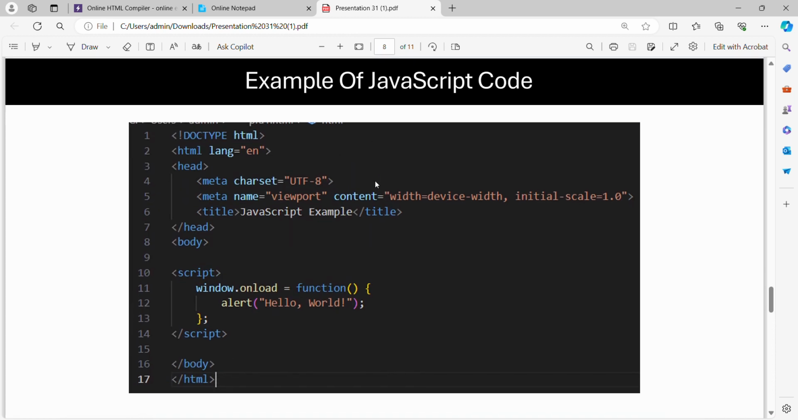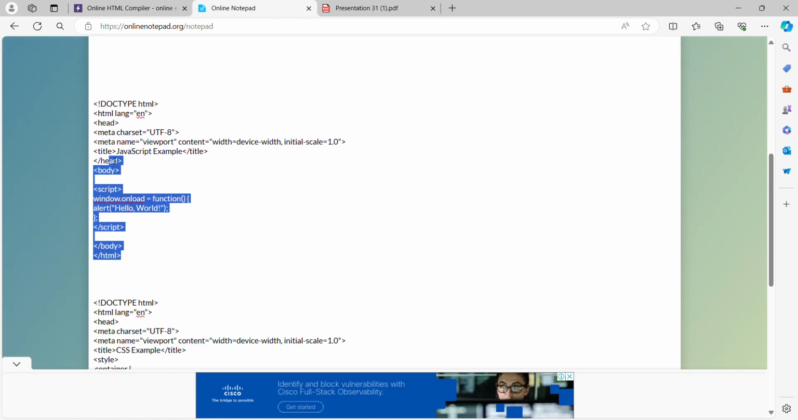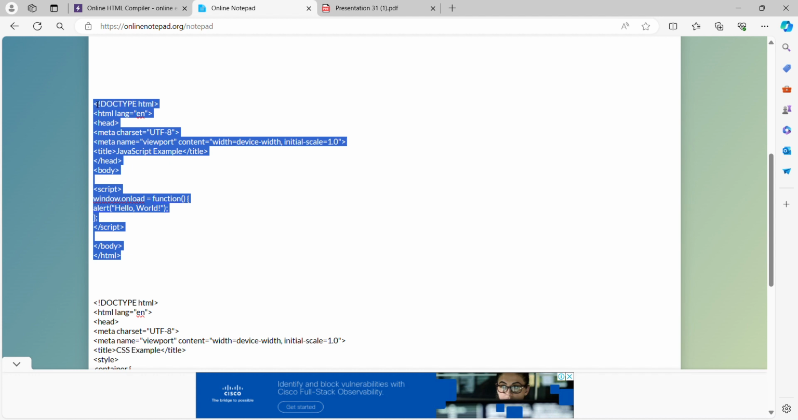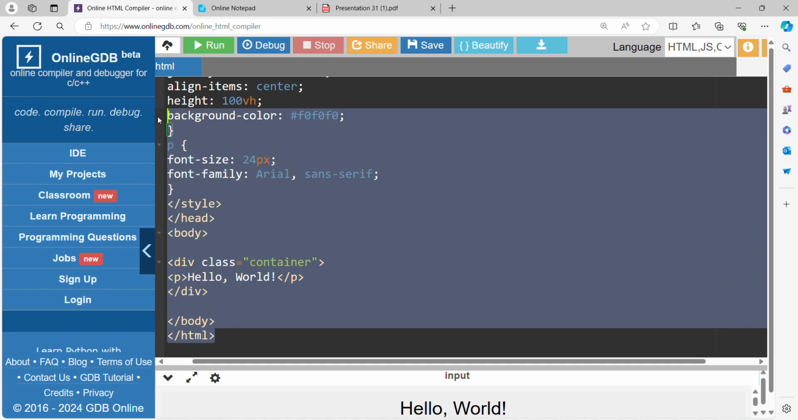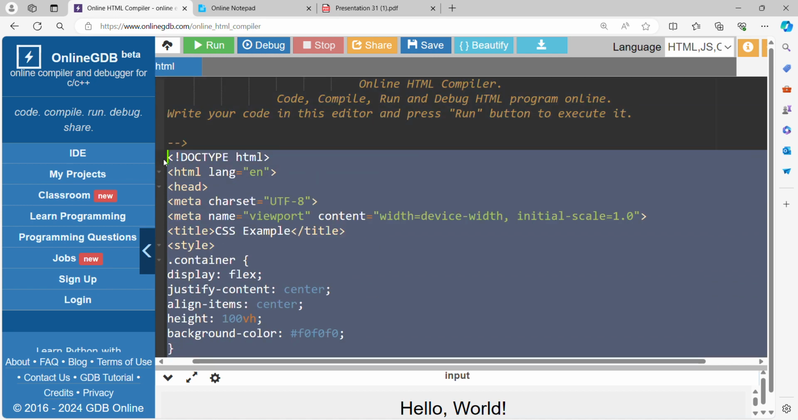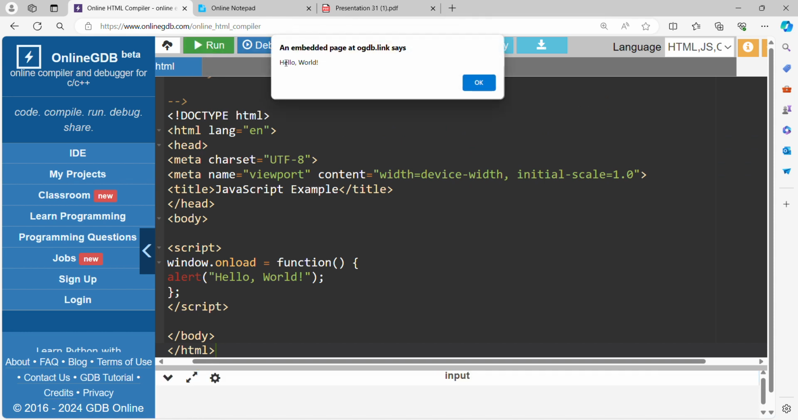Example of JavaScript code. Control V. Run. Output will be hello world.